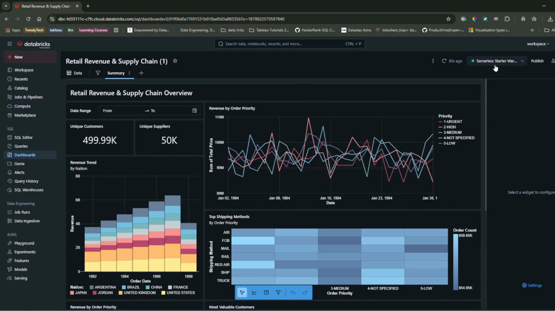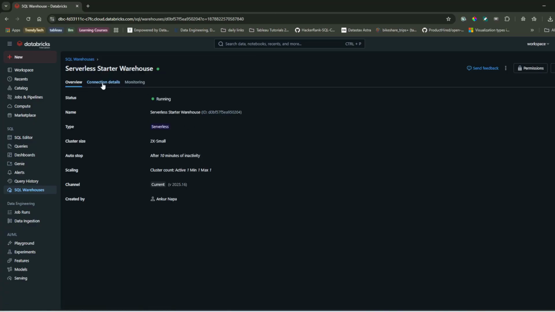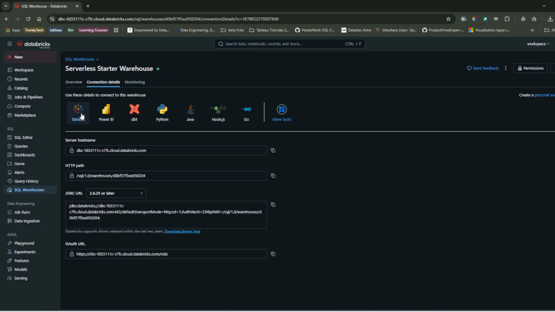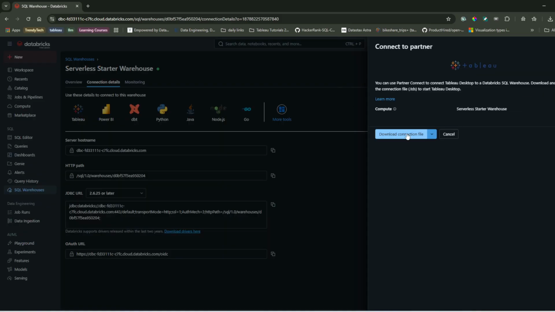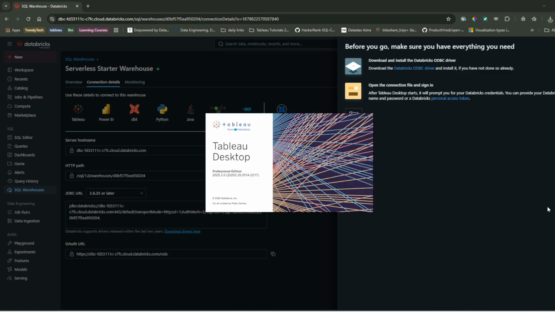Let's start. As you can see, this is our Azure Databricks platform, and I'm going to Compute. Here I'll click on my warehouse connection details. I'll select Tableau, then download the connection file, and here is my file. I'll click on this file, and you can see Tableau Desktop is opening.